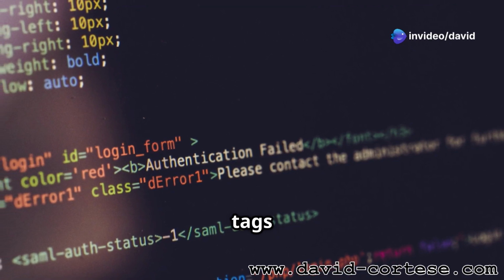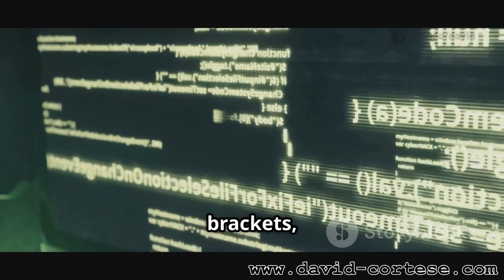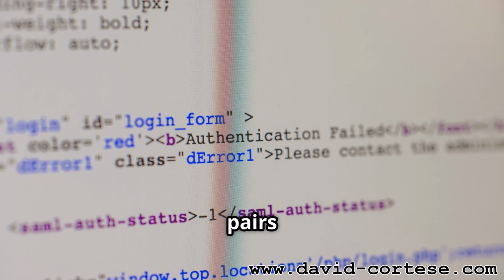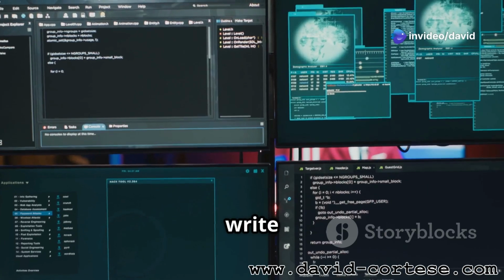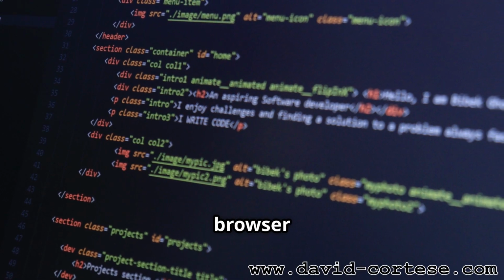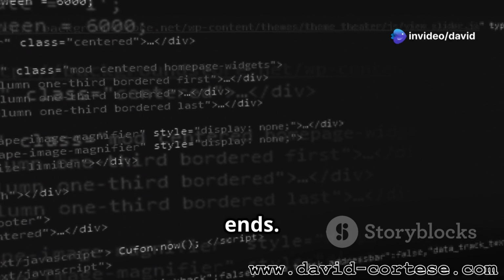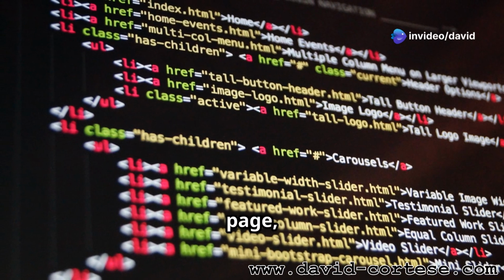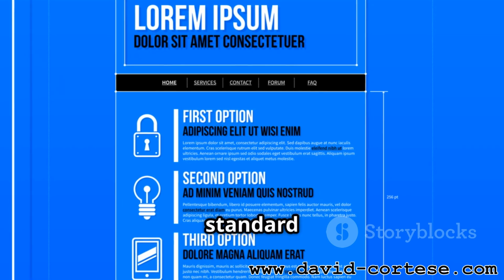HTML works by using tags to define different types of content. These tags are keywords surrounded by angle brackets, like <p> for a paragraph or <h1> for a main heading. Most tags come in pairs, an opening tag and a closing tag. For example, to create a paragraph, you would write <p>This is a paragraph</p>. The opening tag <p> tells the browser to start a paragraph, and the closing tag </p> tells it where the paragraph ends. This simple system of tags is used to build up the entire structure of a web page, from the very top to the very bottom. A typical HTML document has a standard structure.